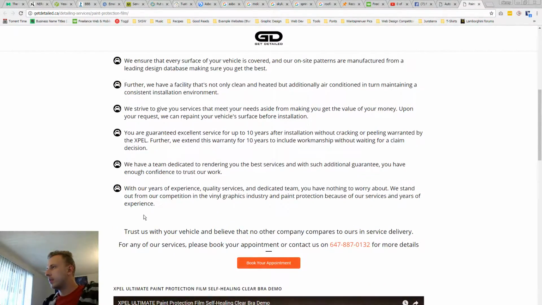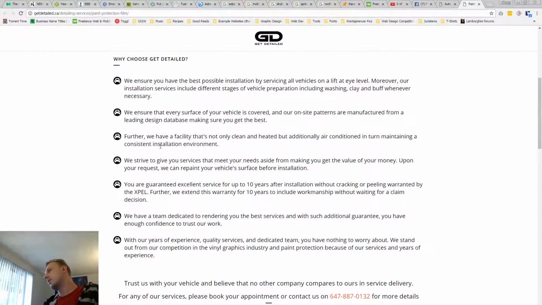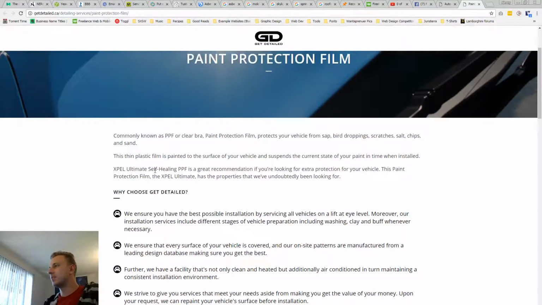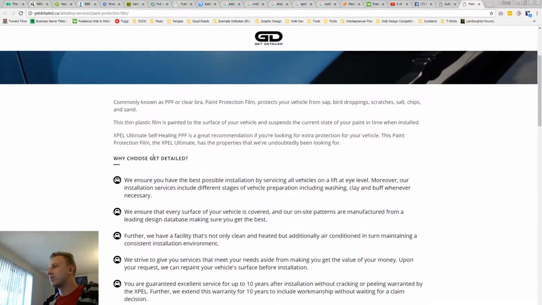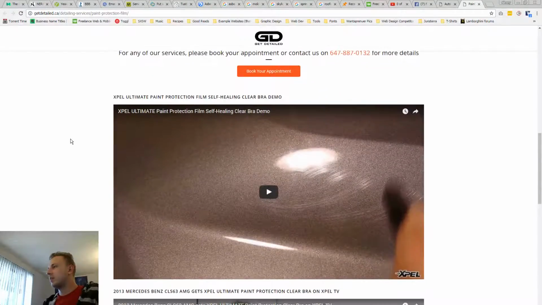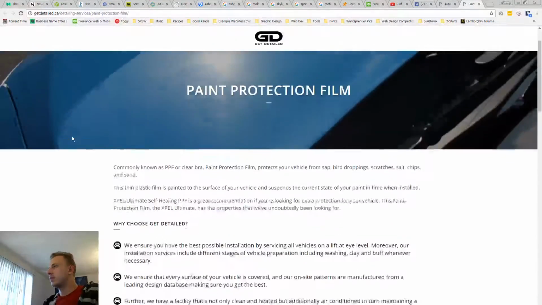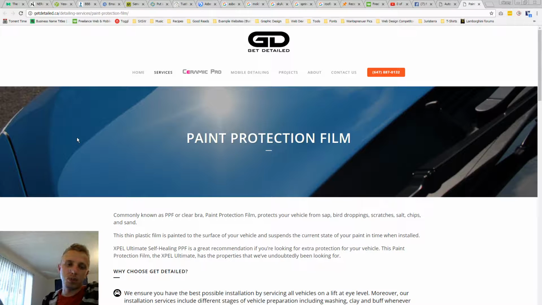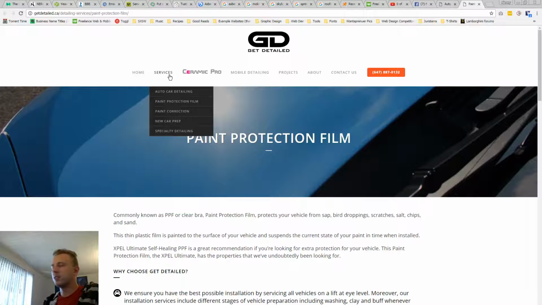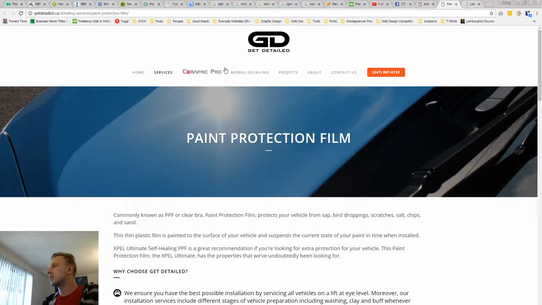Book appointments, that's good. I mean, I don't love this page. There's just a bunch of text. I would structure it differently. Just lay out in bullet points with little icons. You know what you do. You fix chips, scrapes. Although I guess this is protection film. Just the benefits of protection film, right? I'm guessing this is okay.